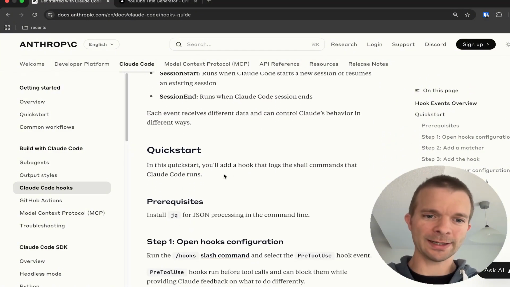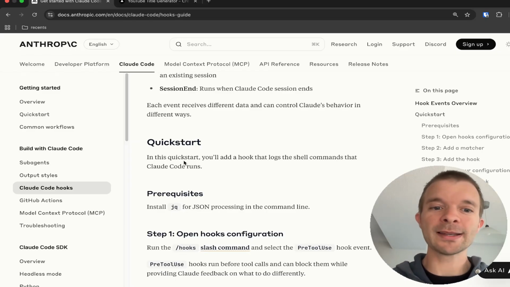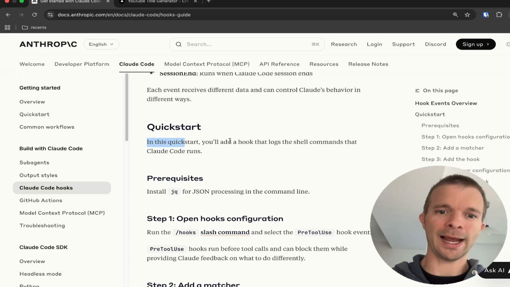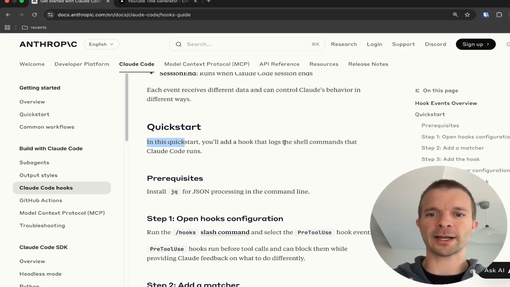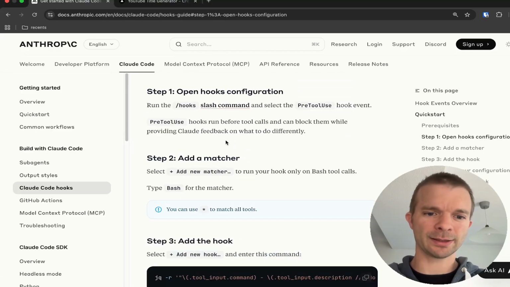Quick start. And this quick start, yeah, this is what we want. An amazing tutorial. In this quick start, you will add a hook that logs the shell commands that Claude runs. Okay. So apparently Claude is running some shell commands. Well, I'm curious. Let's see how this works.